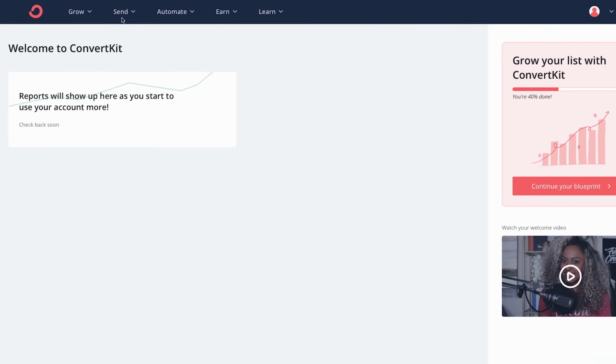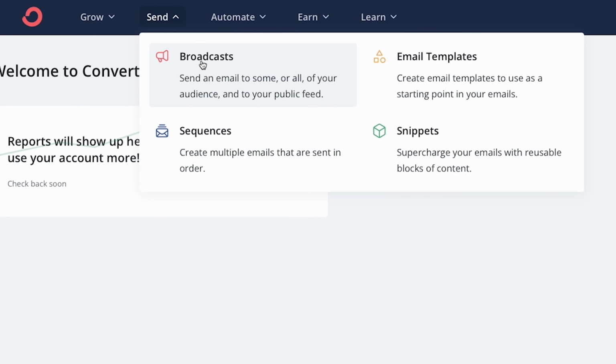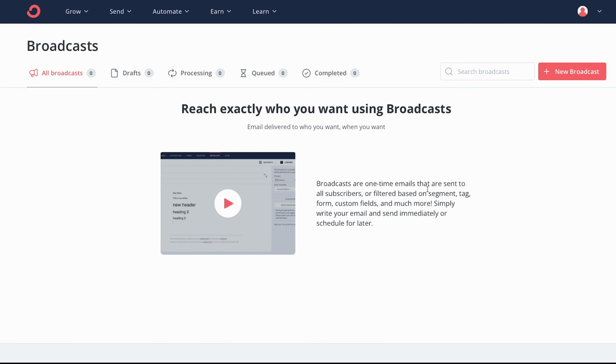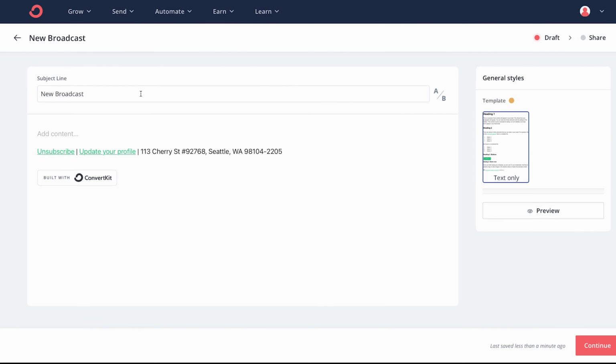The way we do that is just go up to send, and then broadcasts. As it says here, broadcasts are one-time emails that are sent to all subscribers or filtered based on a segment or a tag, something like that. So let's just go up to new broadcast. And it's really easy to do. You're just gonna pop in your subject line.